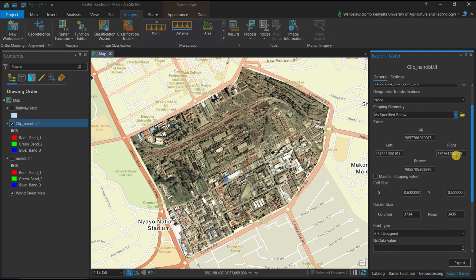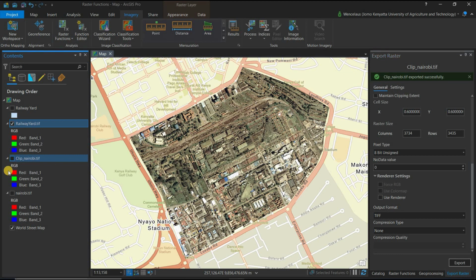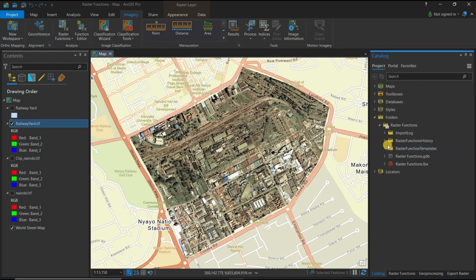All right, so you can come down here and say under no data value, you may want to say 0, right? So you don't want to have black where there is no data value, right? So you can export this and now you have your image in your local storage, right? So if you come to your catalog here, you should be able to find it here. So let's just refresh this, and you can see you have your TIFF file there, right? So that's one of the ways of clipping your raster.